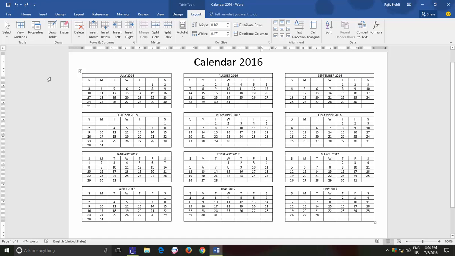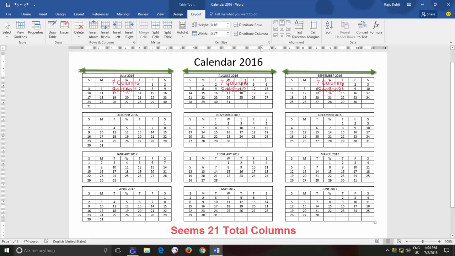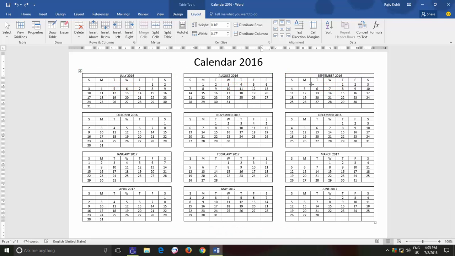For instance, how many columns might you need to create this yearly calendar table? 3 sections of 7 columns each, then 21 columns, right? No, this is not the correct number of columns. Before I tell you the right number of columns required in this document, let me clear up one more basic concept of Microsoft Word tables.